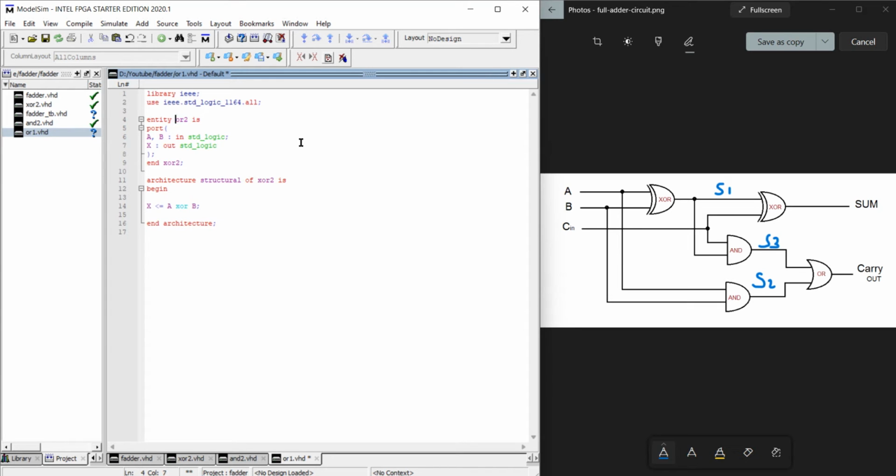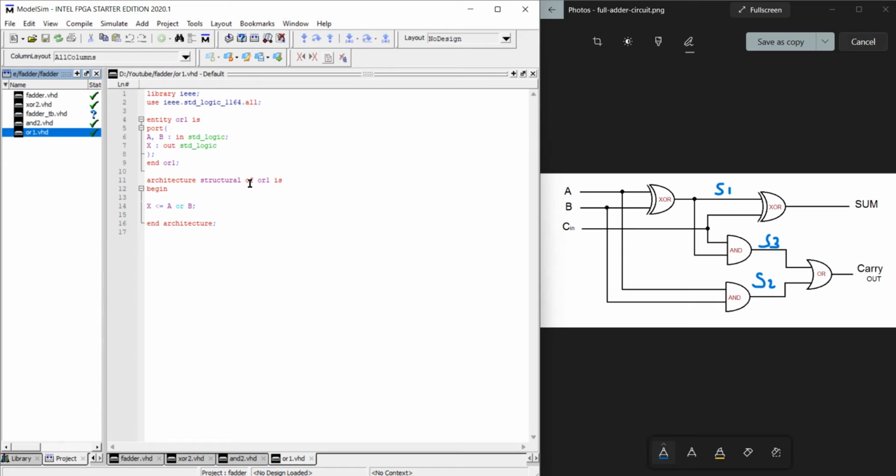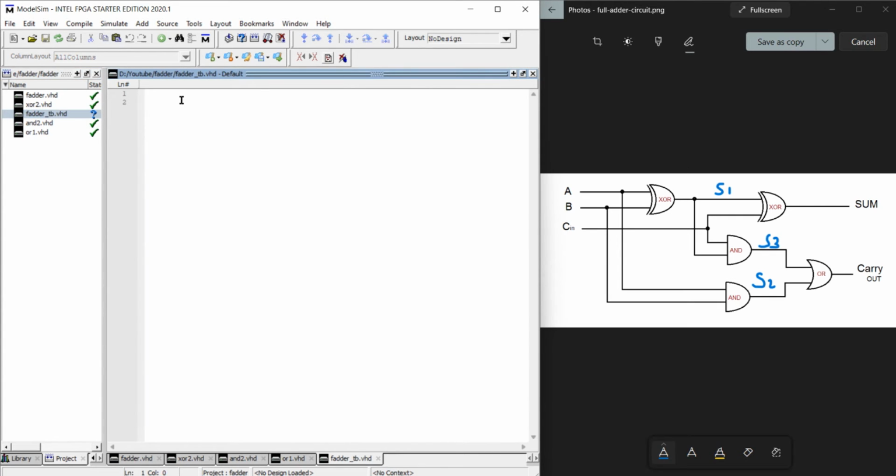Similar procedure for the OR gate. That's OR1, and OR. Save it, compile it. Okay, so the last step is our test bench. So let's get started with the test bench.